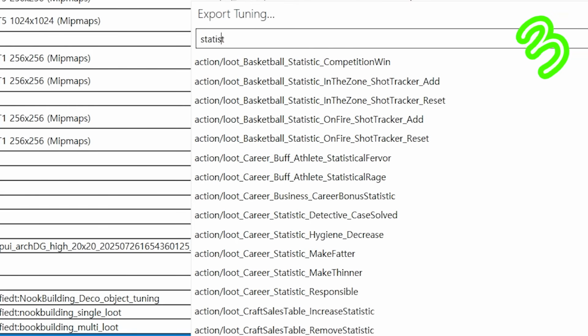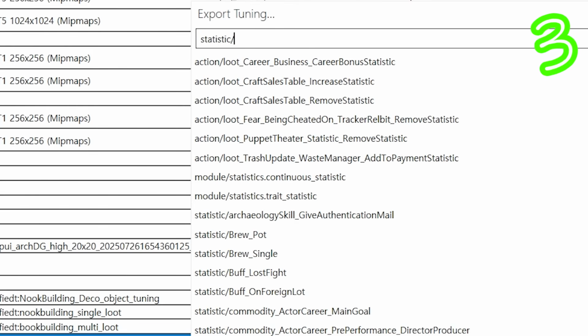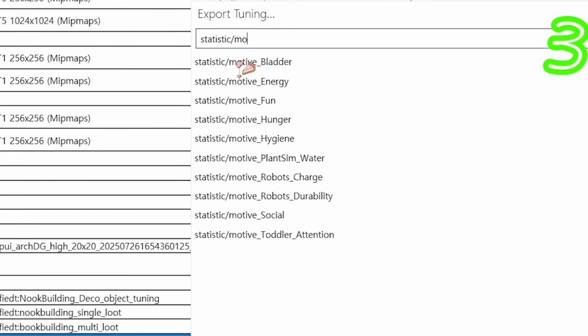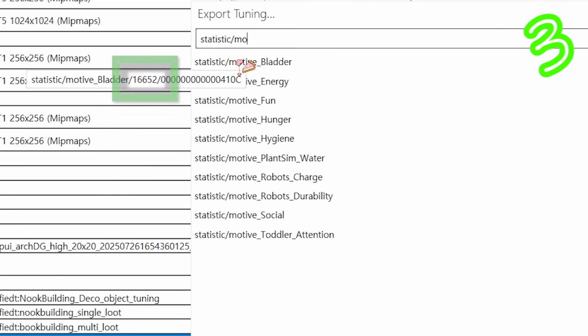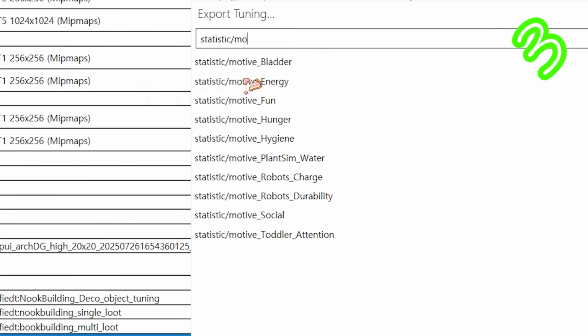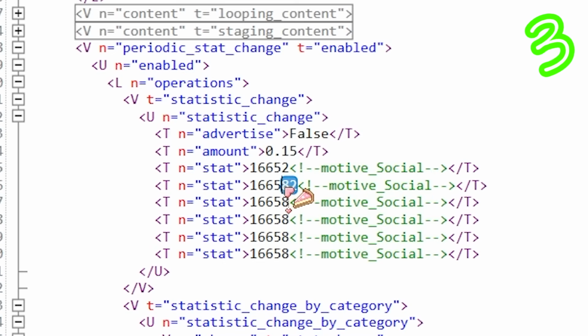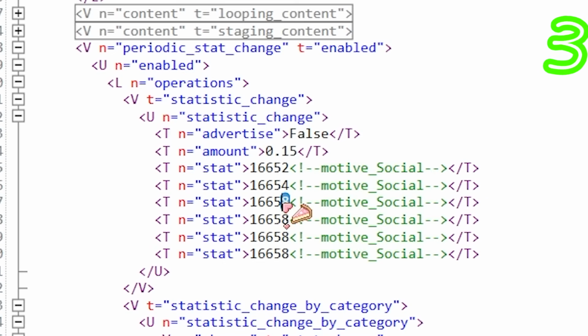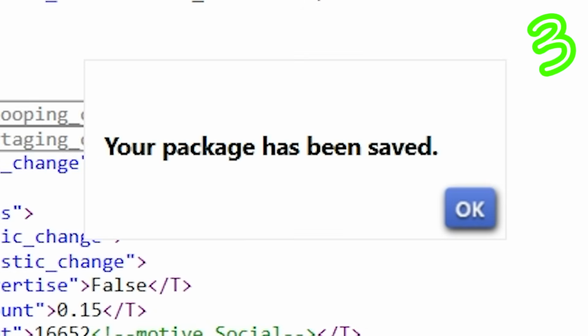Export tuning. Look up statistic. Highlight one. Look at ID number. Edit last numbers. Repeat till complete. Done.